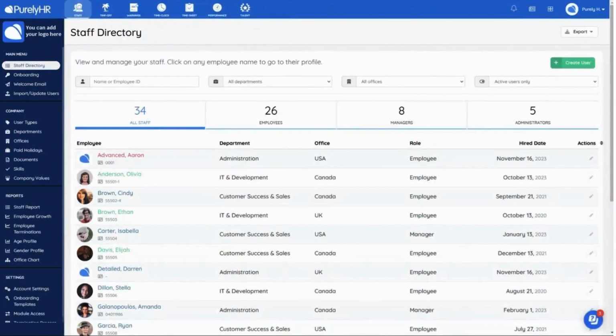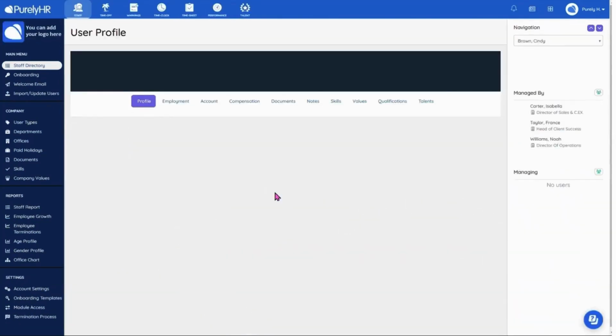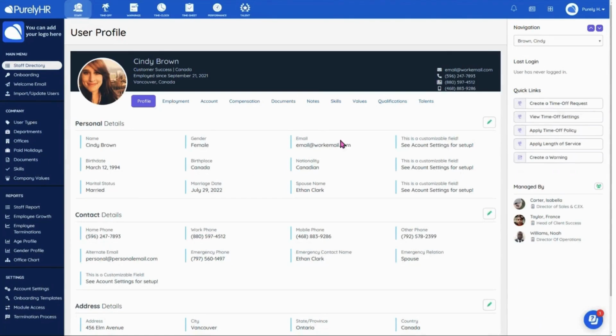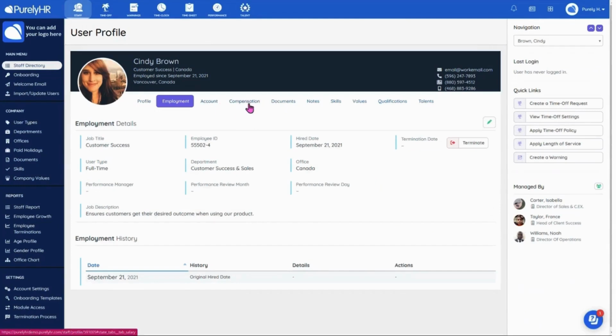Starting off right off the bat with staff. Staff is your employee directory, but it's a lot more. It can do a lot of things for you. It can make your life a lot easier. So for instance, as we see here, you do have your staff directory. You are able to click here on one of your employees and view their profile information, their employment information.